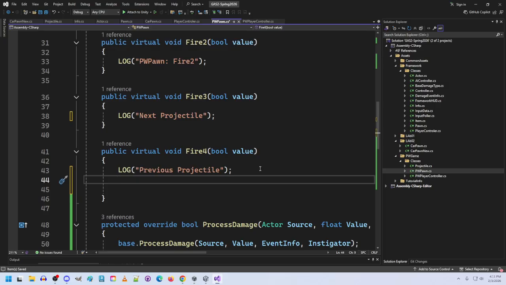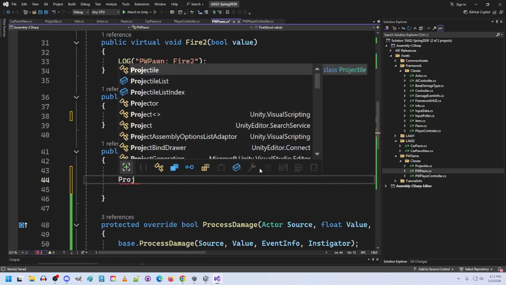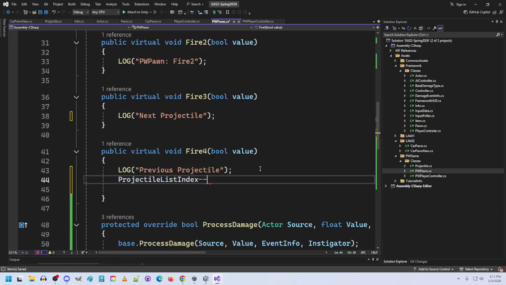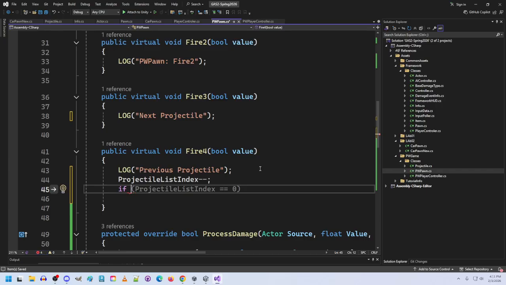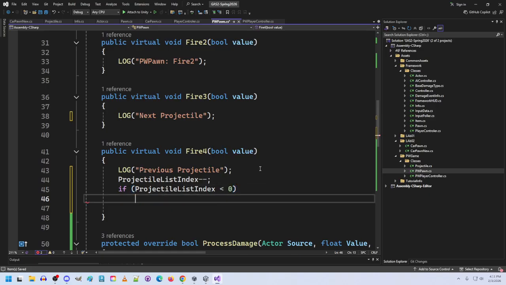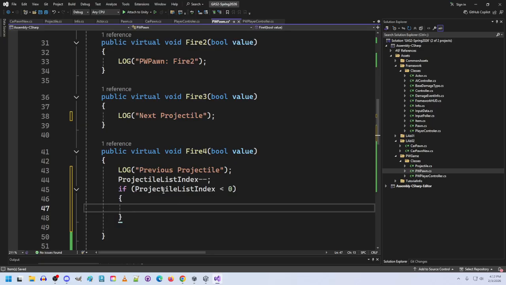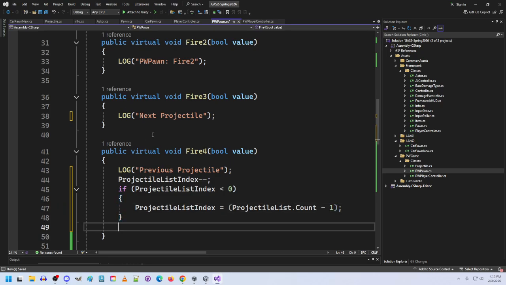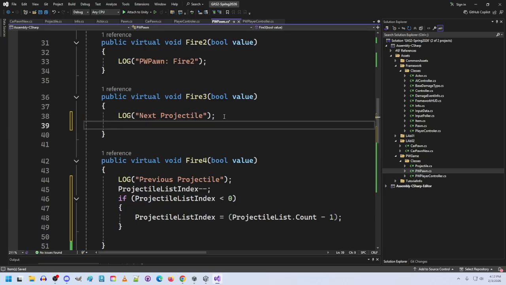And so this is going to be projectile list index minus minus. If the projectile list index is less than 0, well, index is going to be equal to the list count minus 1. Because this is a mathematical operation, I'm just going to make sure this is in here. Again, next projectile would be projectile list index plus plus.